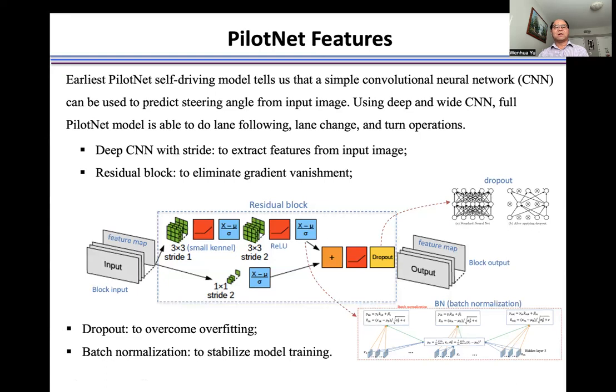So to solve this problem, we use residual blocks. Residual blocks are just like a shortcut connection. That means we can make sure the gradient from the output layer travels very far along the network, so we can use that gradient to update the model parameters anywhere inside the neural network.